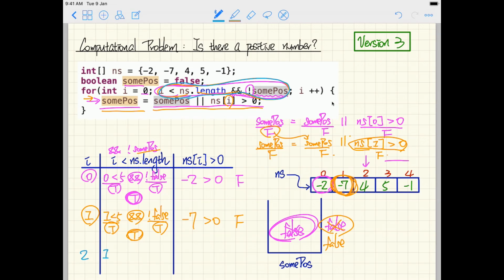So 1 less than 5, oh sorry, not 1 less than 5. It should be 2, the i value, less than 5, and in the other case, what's the current value for sum positive? It's simply false. Not false again is going to give us true, and this is also going to give us true. True and true is going to give us true over here. Okay, and then we're going to execute the body of the loop for the third time.